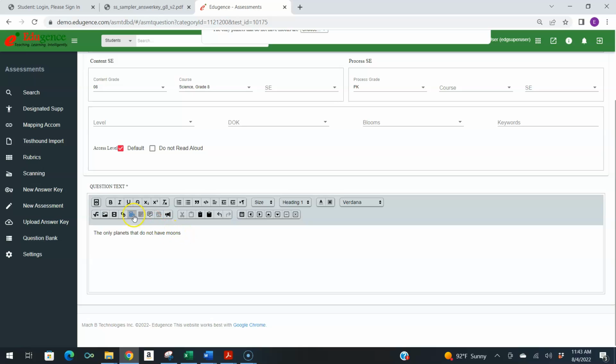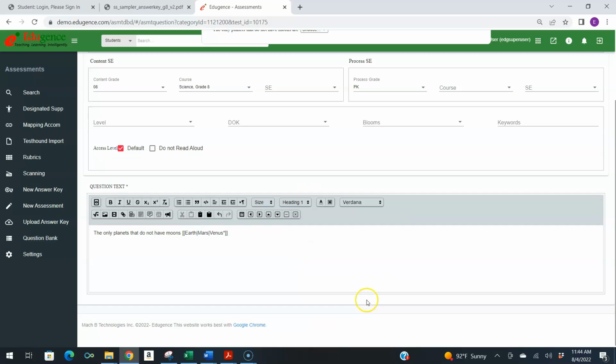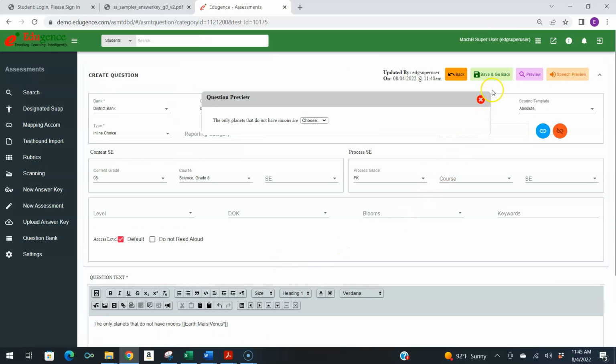Go up to the inline icon, click on that, and now you can put in your choices. You have 4 choices available. You can also add more by clicking on the plus symbol. The correct answer, and click on insert. You will note the words are now in brackets with the correct answer having an asterisk by it. We can go to the top of the page and click on preview. You'll now see what students will see with the drop-down menu.